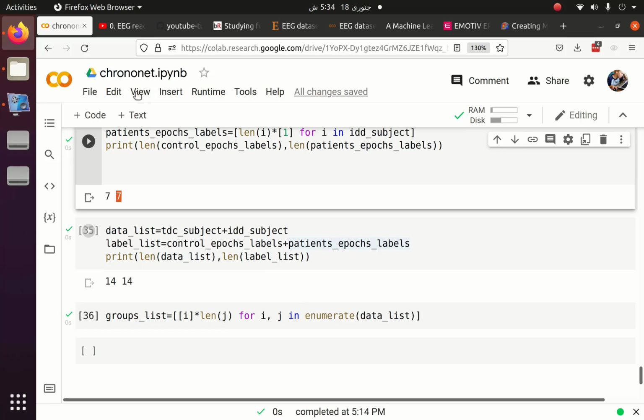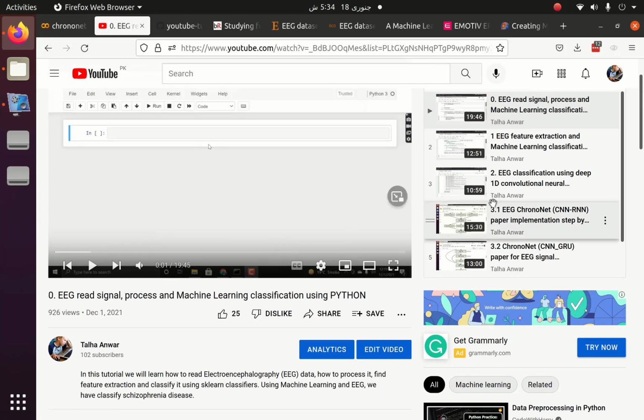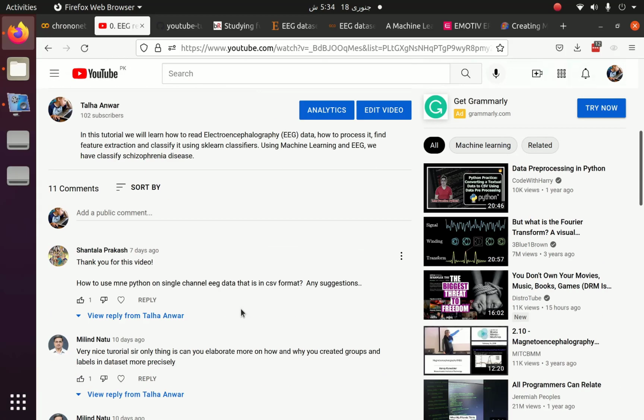I have explained in part 0, which you can see in the playlist, why I have created the groups, but Milind had asked me to elaborate how and why you created groups and labels in the dataset more precisely.